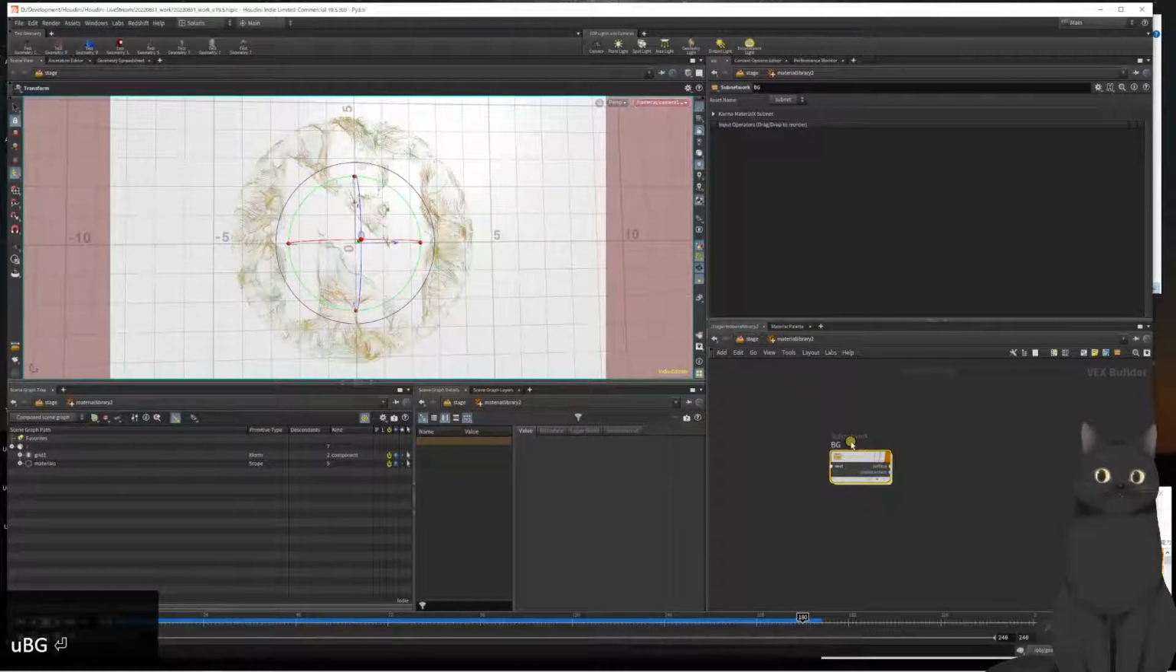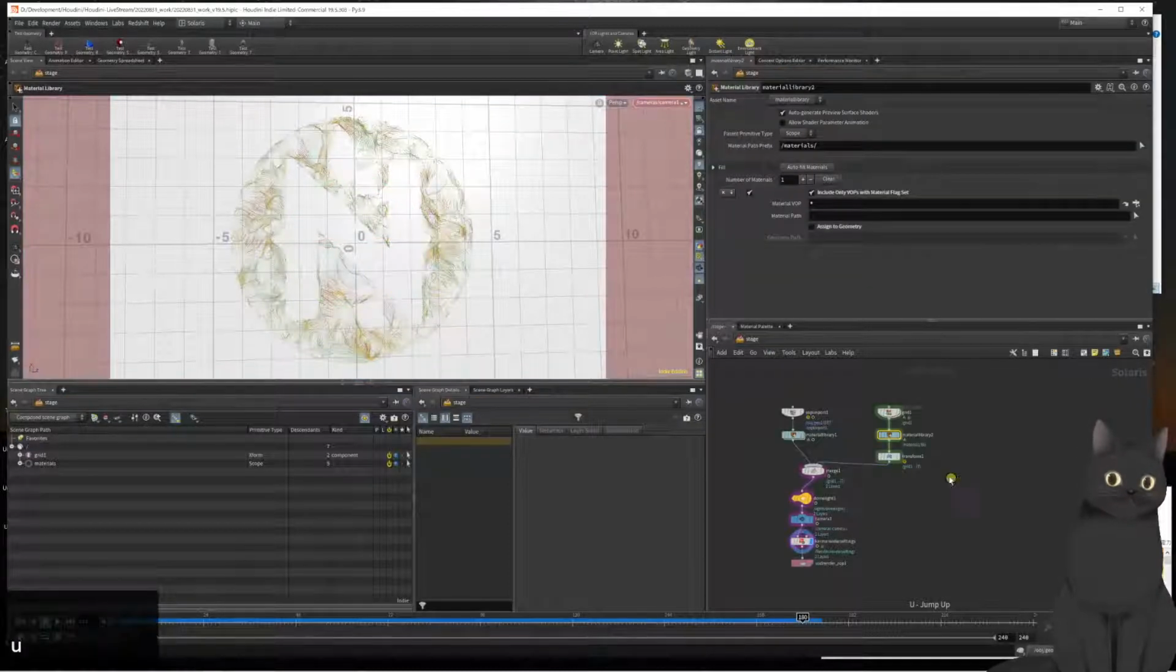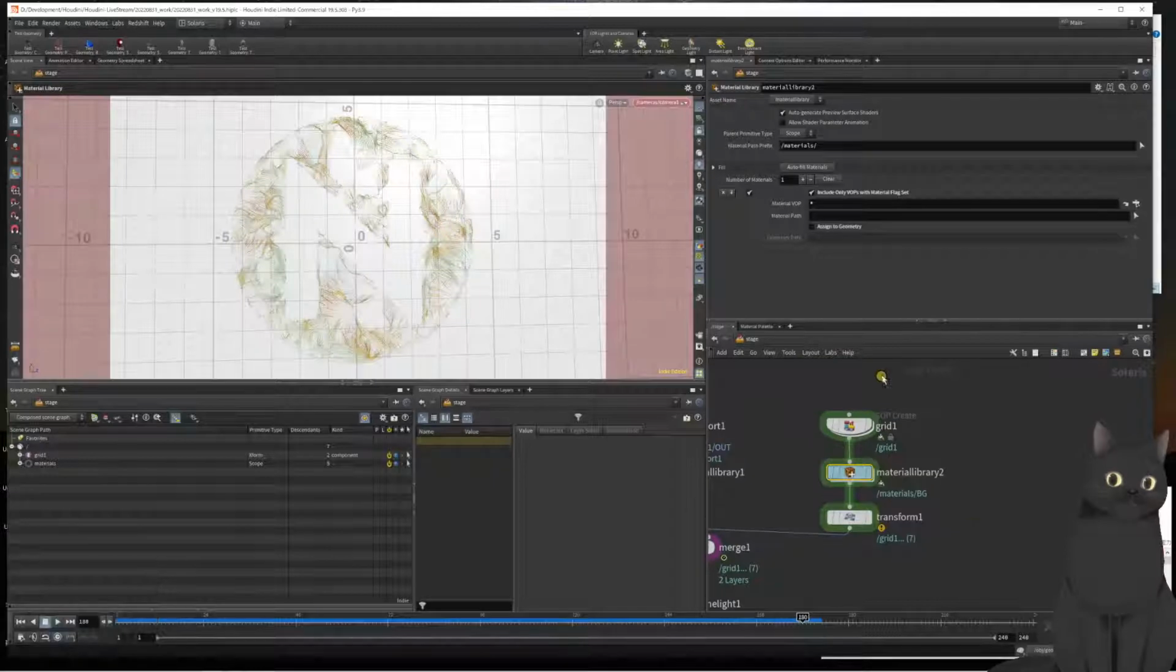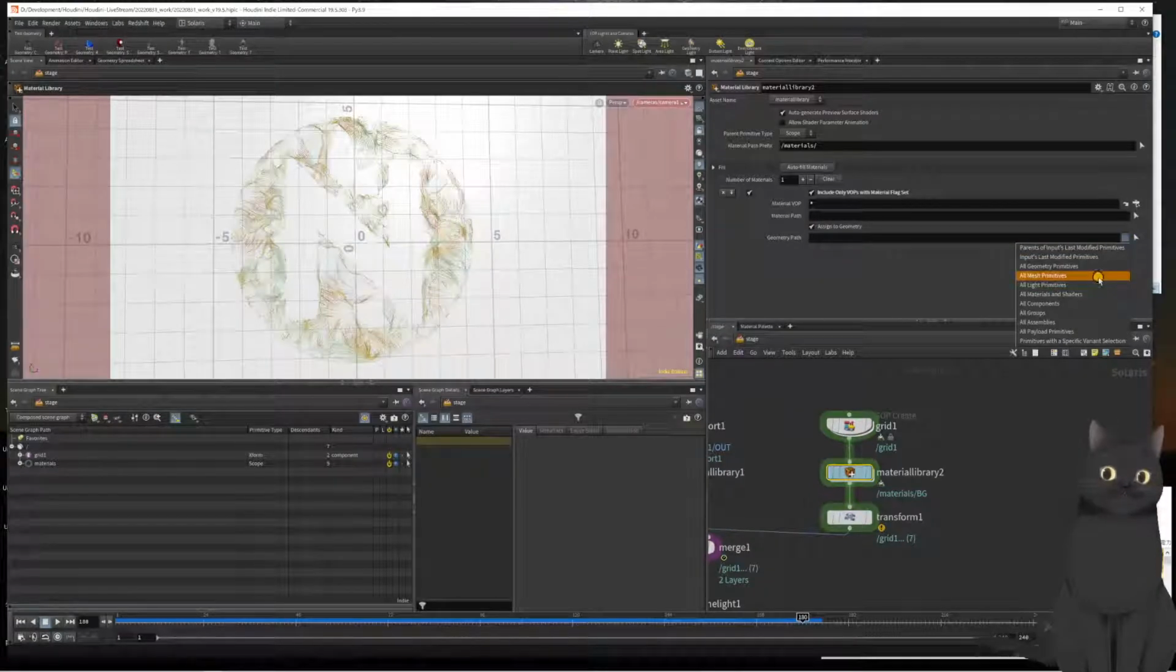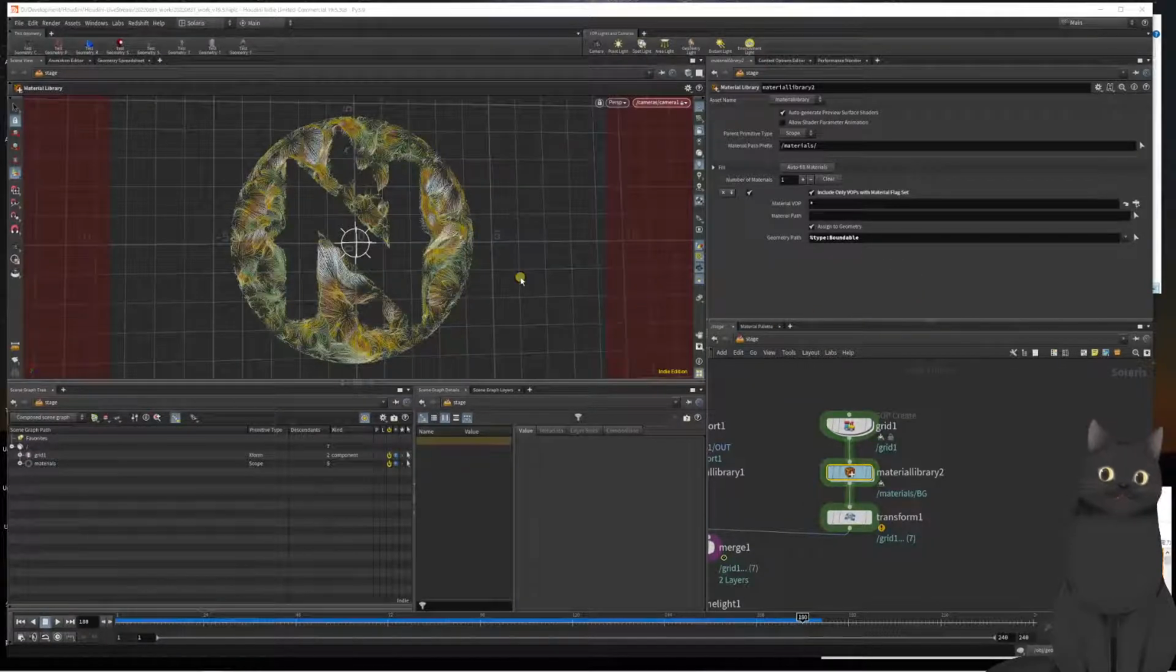Right, back to our stage, back onto our material library here. And down here, I want to check assign to geometry and then select all geometry primitives like this. And now we've got a black backdrop. Just to get rid of this icon here for the light and for the background grid, let's just uncheck the background grid and scroll down here and uncheck the light icon.